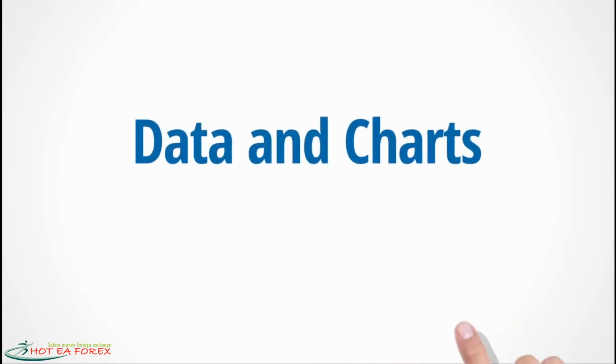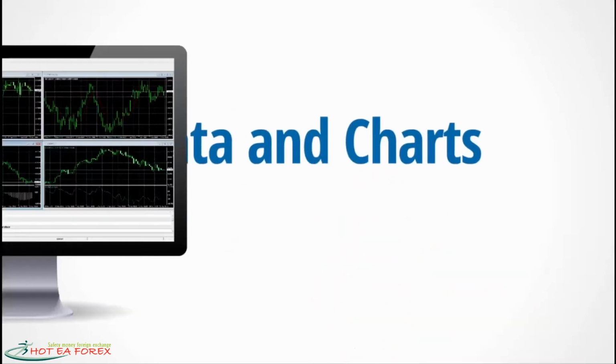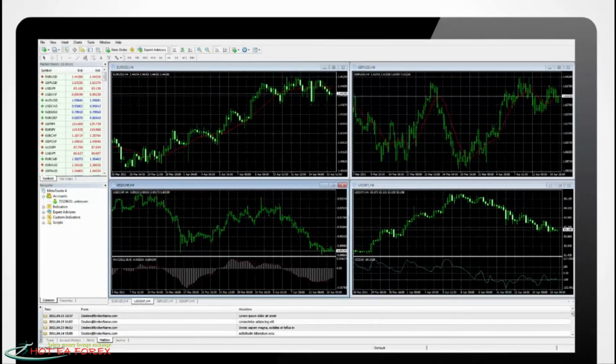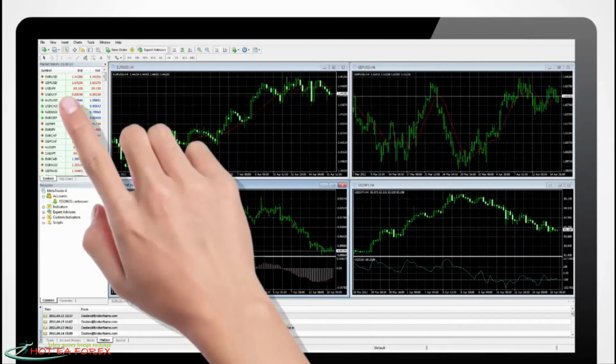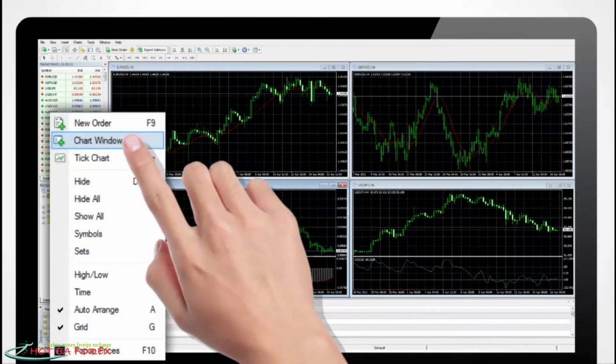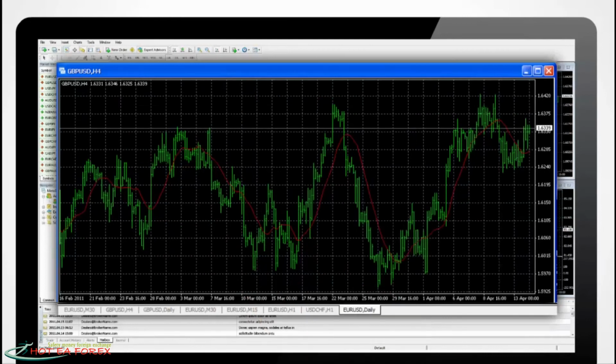You'll find the chart area in the center of the screen. The chart area offers a number of ways for you to quickly get at information. To see a new chart of any pair, right-click on the pair from the Market Watch sidebar and select Chart Window. This will bring up a new chart.